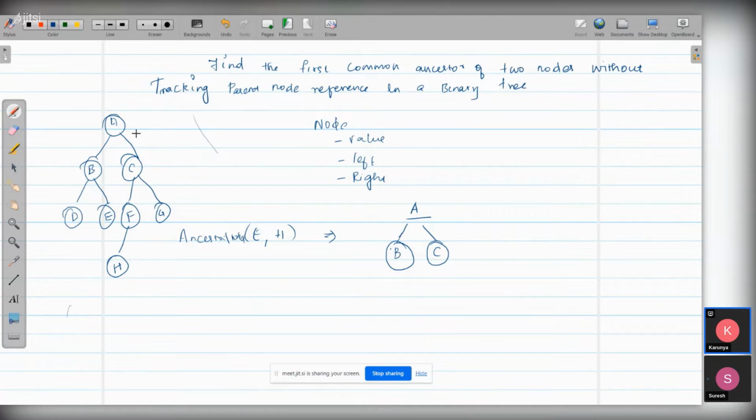So, how are you going to find out common ancestor? Let's take an example. This is the tree: A, B, C, D, E, F, G, H, and we have to find the common ancestor for E and H. The common ancestor for E and H is nobody but A, the root parent. A is the only one.